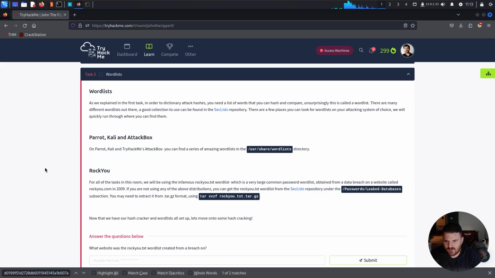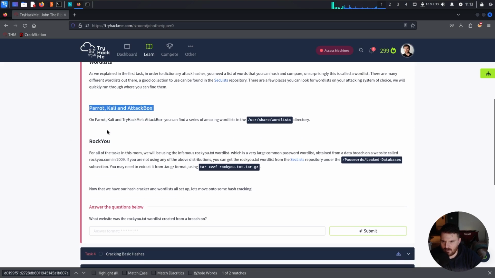There are many different wordlists out there. A good collection to use can be found in the SecLists repo. We know that by now. There are a few places you can look for wordlists on your attacking system of choice. We will quickly run through where you can find them. Parrot, Kali, and AttackBox. On Parrot, Kali, and the TryHackMe AttackBox, you can find a series of amazing wordlists in the /usr/share/wordlists directory. We showed that already.